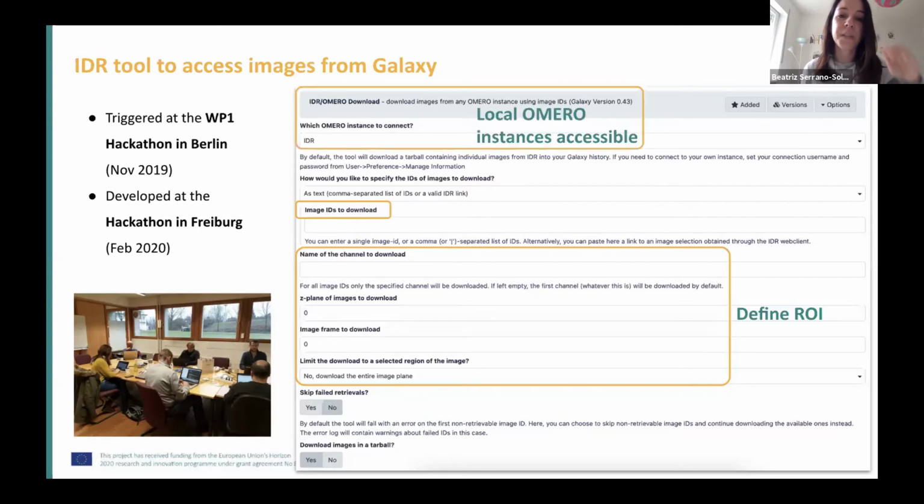And this is a recent development. Maybe one or two months ago, there was a demand from someone from the imaging community who wanted to have access also to local images that they have in their own OMERO instance. And now this is possible, so users in Galaxy can go to their user preferences, input the details about this OMERO instance, and then here in the tool, select that you want to go to a local OMERO instance, and that's it. You can retrieve images from there too. This is particularly useful for images that are not public.